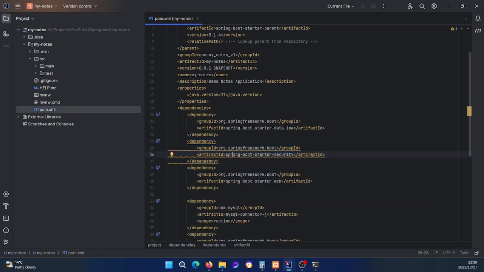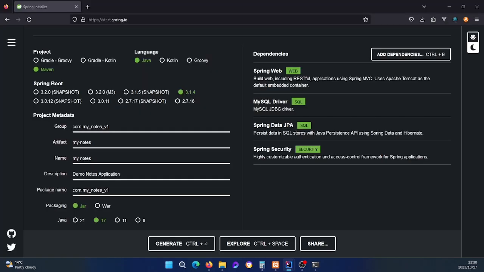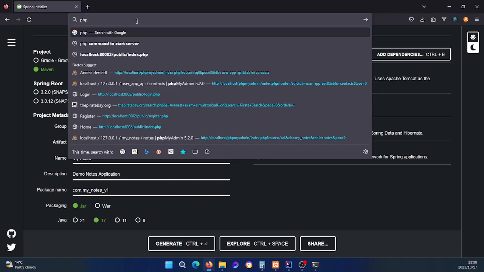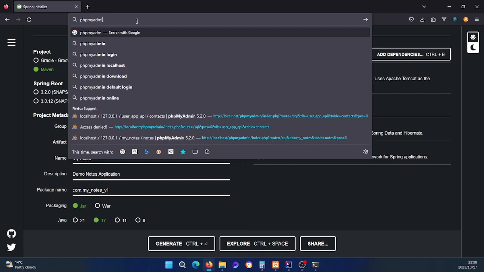So first I want to create a database so that we are able to run our application. Okay, let me just click that.